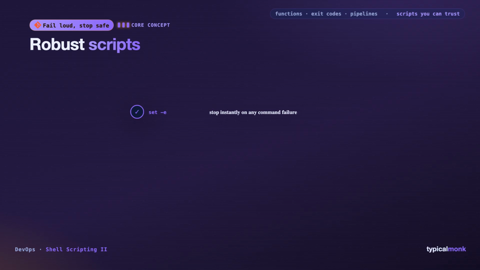The first habit is to put set -e near the top of your script. This tells the shell, the moment any command fails and returns a non-zero exit code, stop the entire script immediately. Without it, a script sails right past a failed step and keeps going, often turning a small problem into a catastrophe. Imagine a backup that failed, followed blindly by a command that deletes the original. Set -e turns that silent march into an immediate, safe halt.